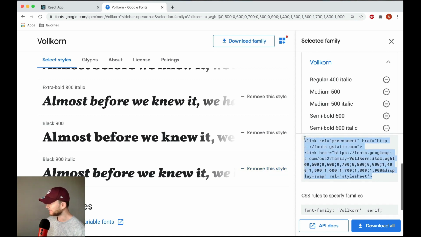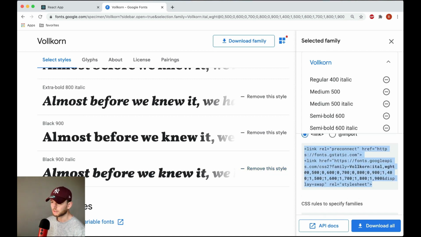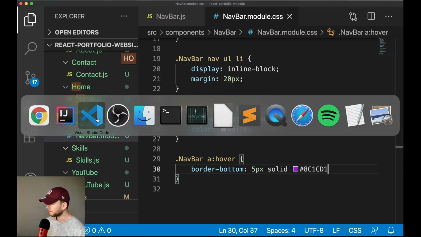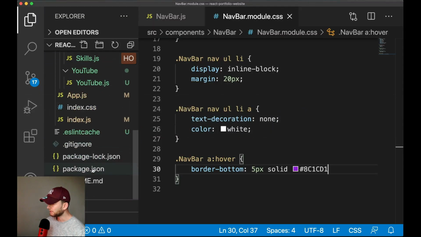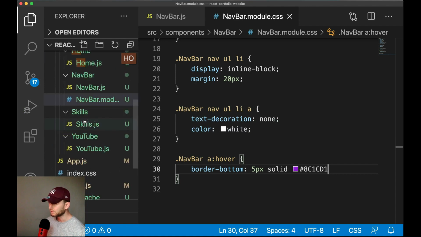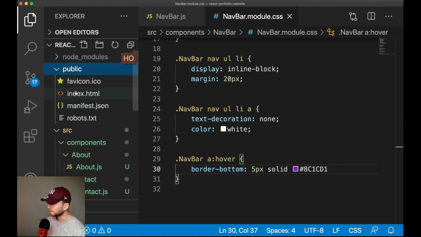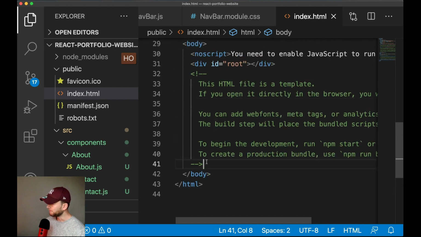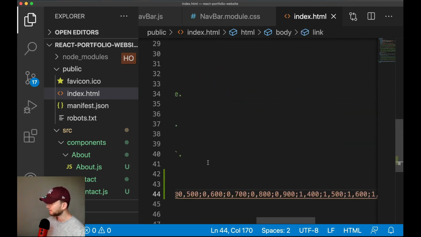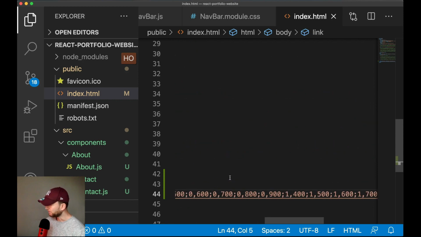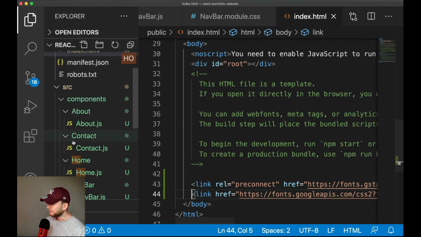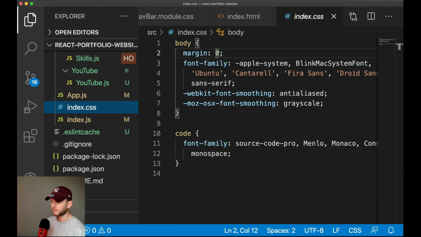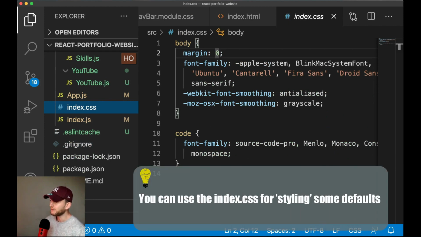Yeah, and then we just copy this and we go to the index.html. Where is it? It's in the public folder, and there we simply paste this. Alright, and then inside the index.css we are going to style some defaults, and of course we can also override them later on if we want to.